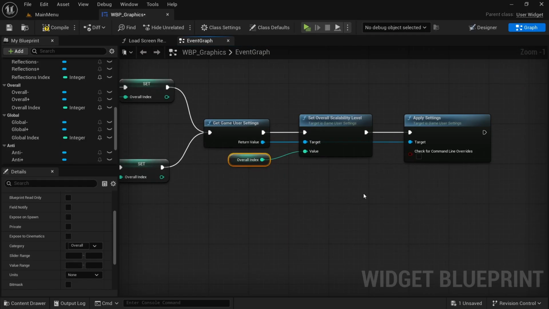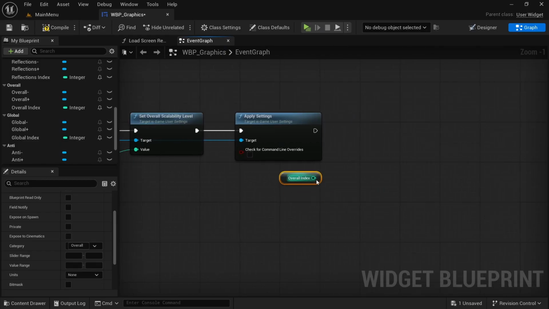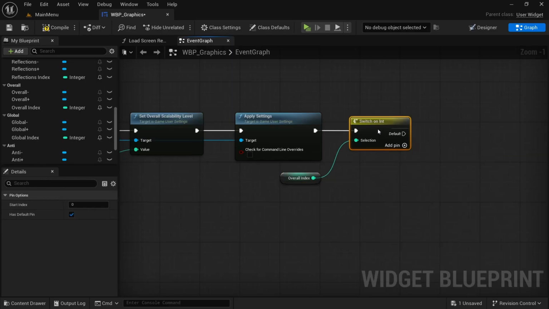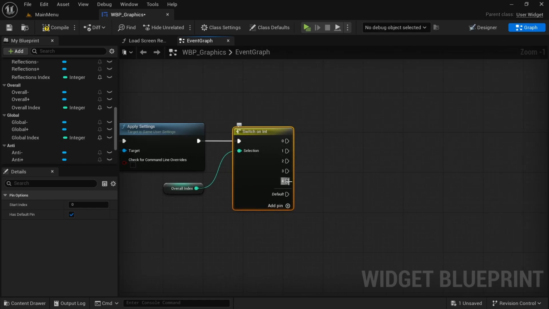So we're going to take the overall index variable, Control D, and from the variable we're going to drag off and look for switch on int, connect the execution pin, and add 5 pins, 0 through 4. What we're going to do is set it so that whenever you scale up or scale down the overall index, it will also set all the other integer variables, so that the player will always know which level they are at.